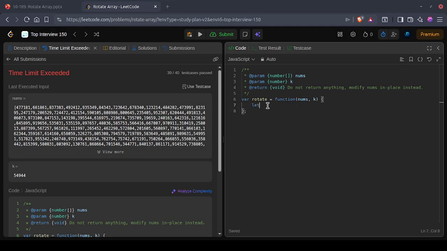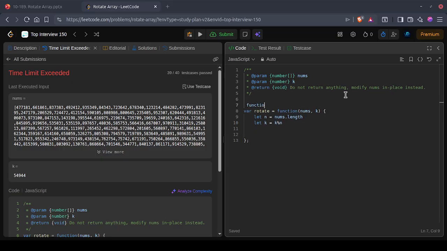So here we define let n equal to nums dot length, let k equal to k modulo n, and again we normalize k. This avoids unnecessary operations and logic errors. Write a helper function first: function reverse, which takes nums, left, right, and this function reverses a part of the array.